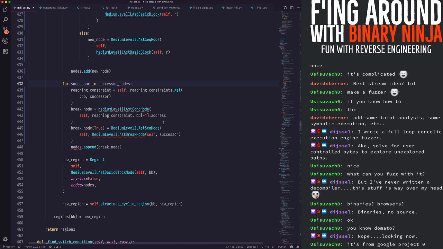This doesn't really make any sense. DB-1 address? That's not right. This should be successor.address. Man, I'm finding all sorts of bugs today. Some of this stuff just doesn't even make sense to me. All right. So we get the reaching constraint.